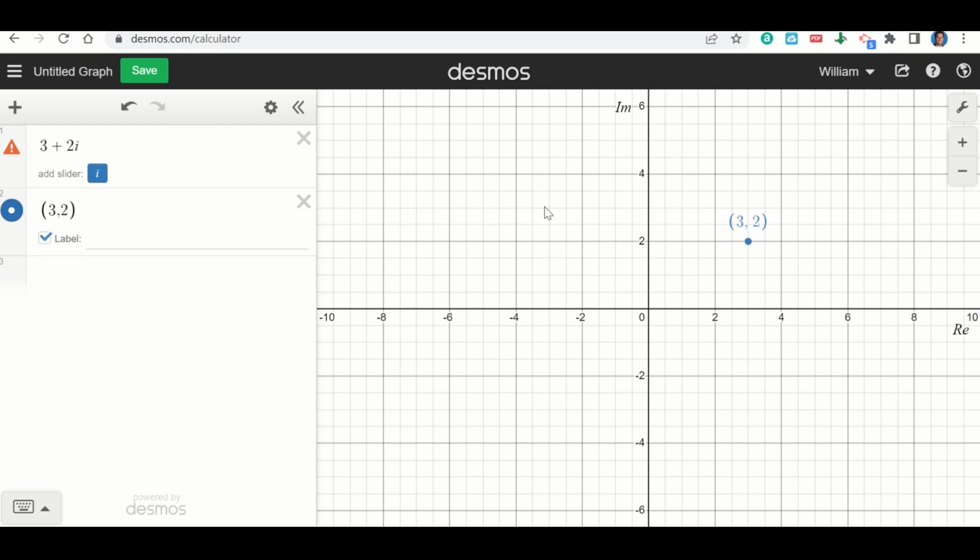And then we can label it, and now we have a graph with 3 plus 2i on the complex plane. So that's how you graph and check your work for plotting complex numbers on the complex plane.